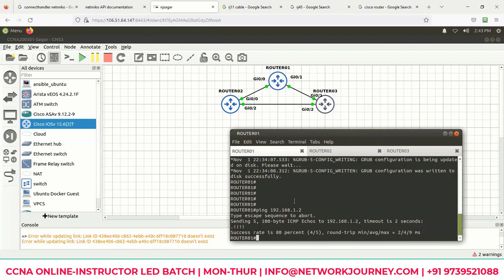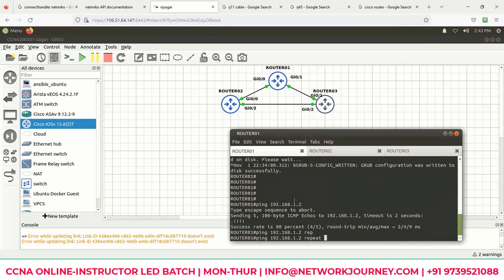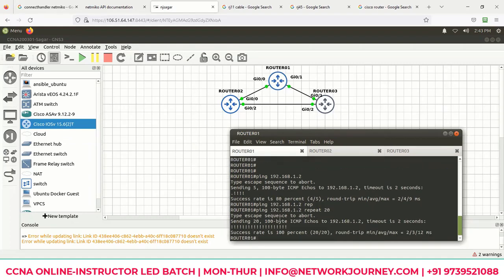So you can also send multiple ping packets. You can send 20 packets and initiate the ping. Now you see all of them are exclamation marks. That means now they know each other. So what would have happened for the very first time? This is called ARP broadcast. We will talk about ARP broadcast.